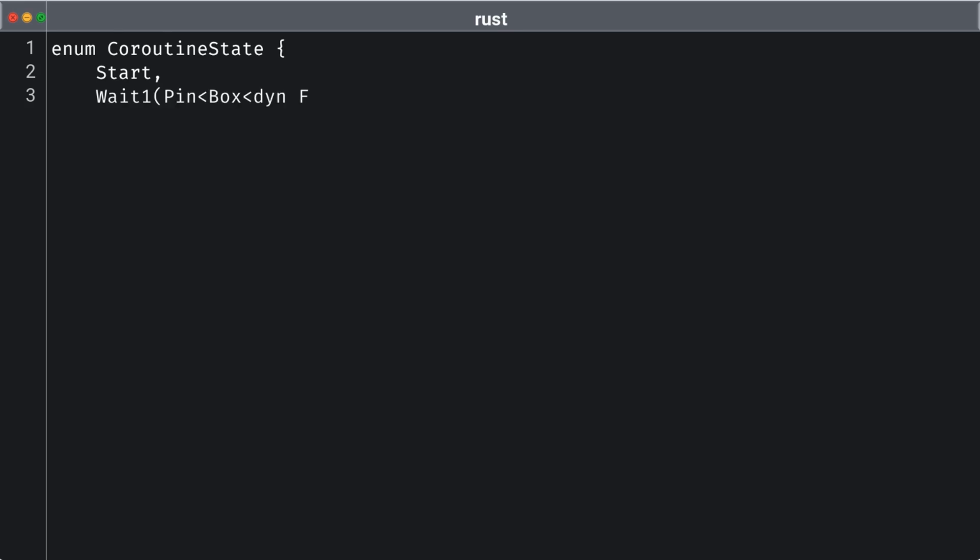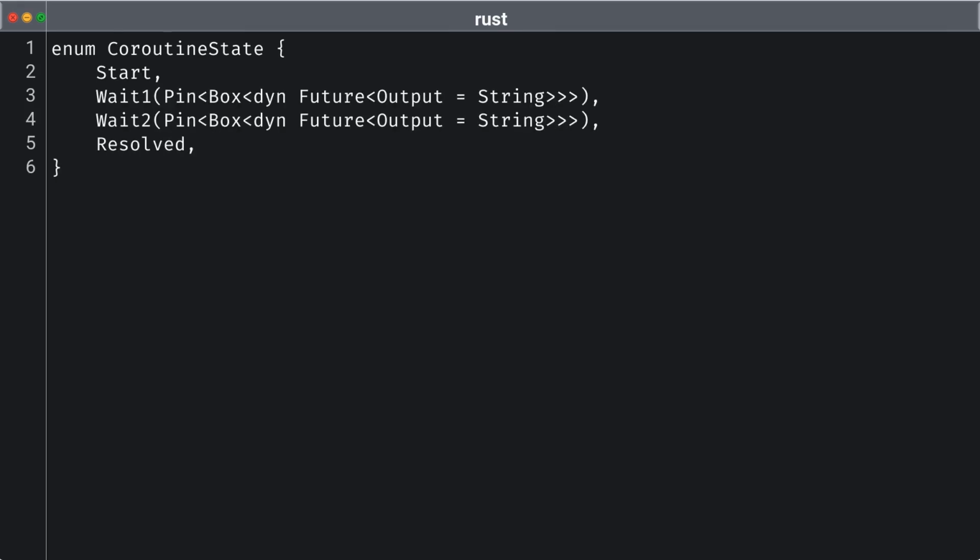Now let's take a look at how we can define different states for our coroutines using enums. Enums in Rust are a powerful feature that allow us to encapsulate the behaviors and associated data of various states effectively. In this case, we define a coroutine state enum that encompasses several potential states our coroutine can be in, such as start, wait1, wait2, and resolved.